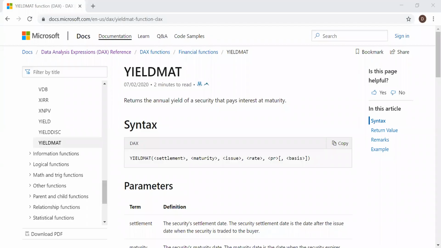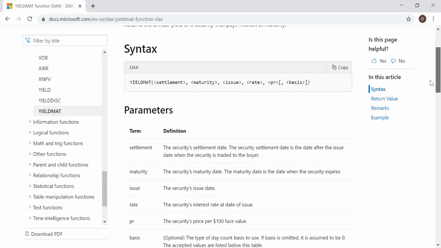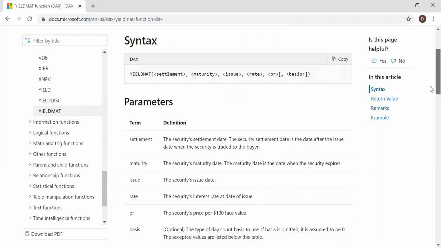Here we have the definition and the syntax. Returns the annual yield of a security that pays interest at maturity. Basically, this function helps us to calculate the yield of a security that pays interest at maturity. If I scroll down a bit, we have the syntax, and it takes 6 parameters, and the last parameter or argument is optional.